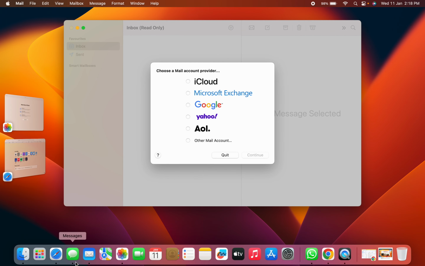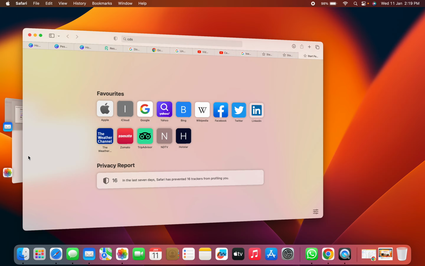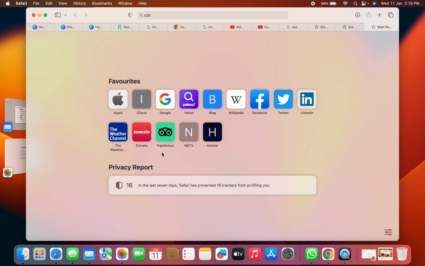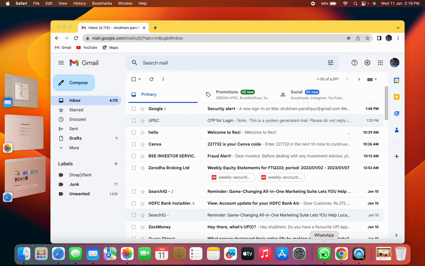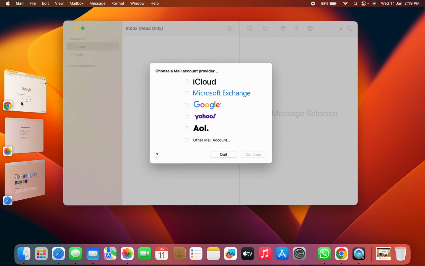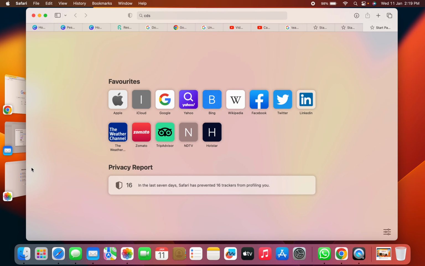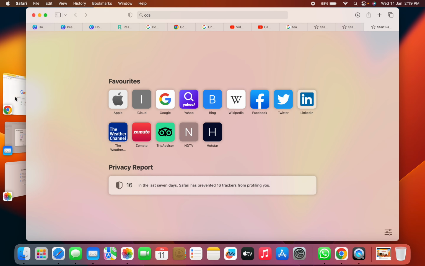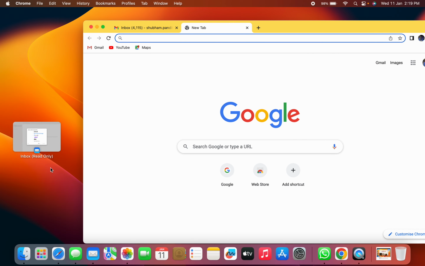Okay, and another feature is, like this you can focus on apps which you want to use while using other apps. Okay, so if you want to use Safari and Chrome browser like this, you can do this. Just click on that app and it will come to the front. So like this you can use Stage Manager.